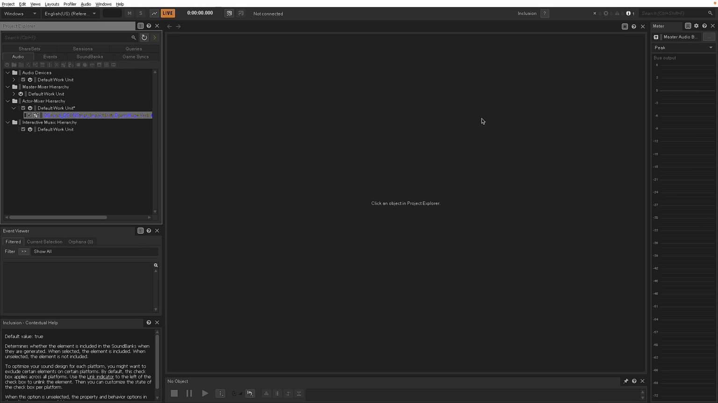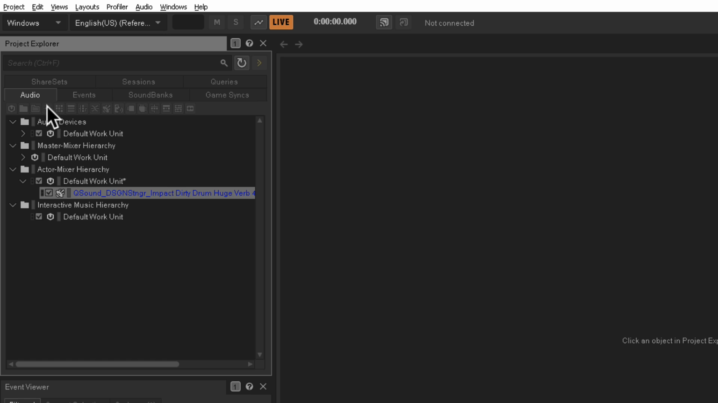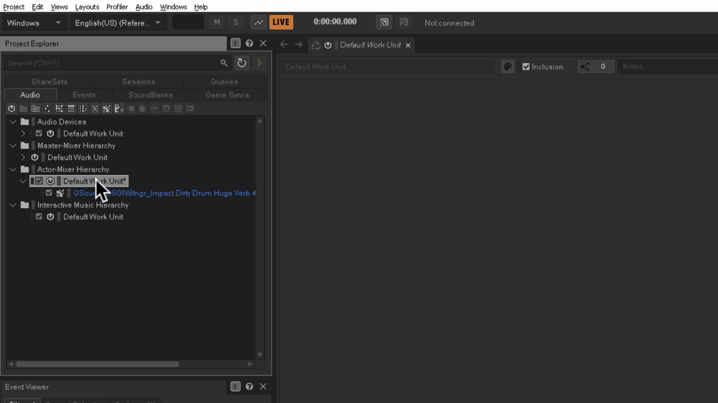All right, now let's add a random container. You can see our containers up here are not highlighted because we're selecting the sound object here. So we're still in our actor mixer hierarchy, select default work unit. And once in a while I have a weird thing where both will select. If that happens, I have to either alt click or control click to get me out of the weird state. It's not happening here, but sometimes that happens.